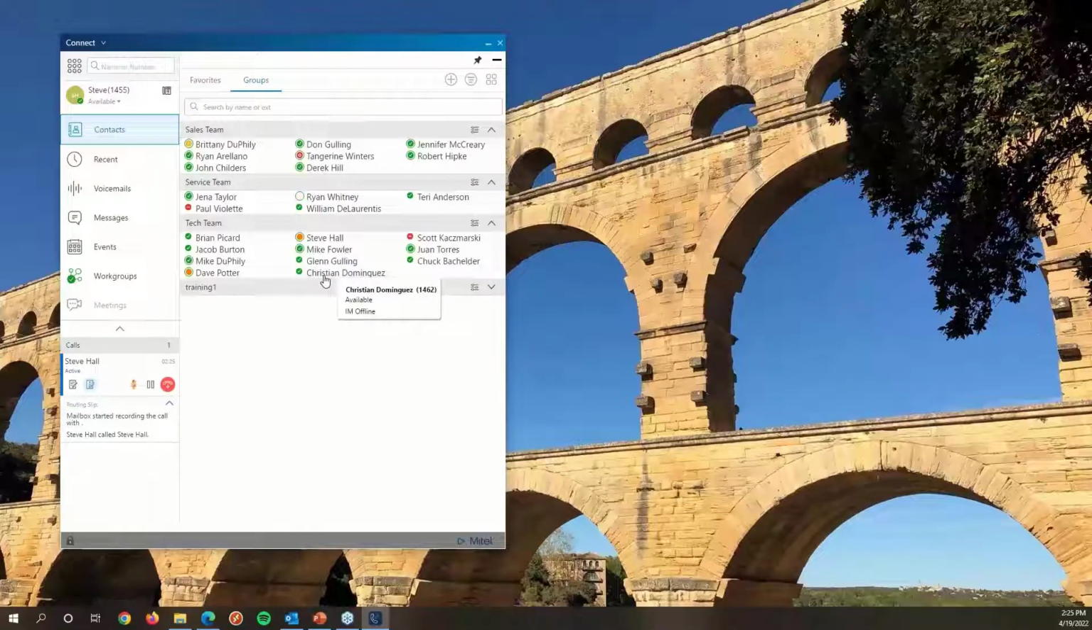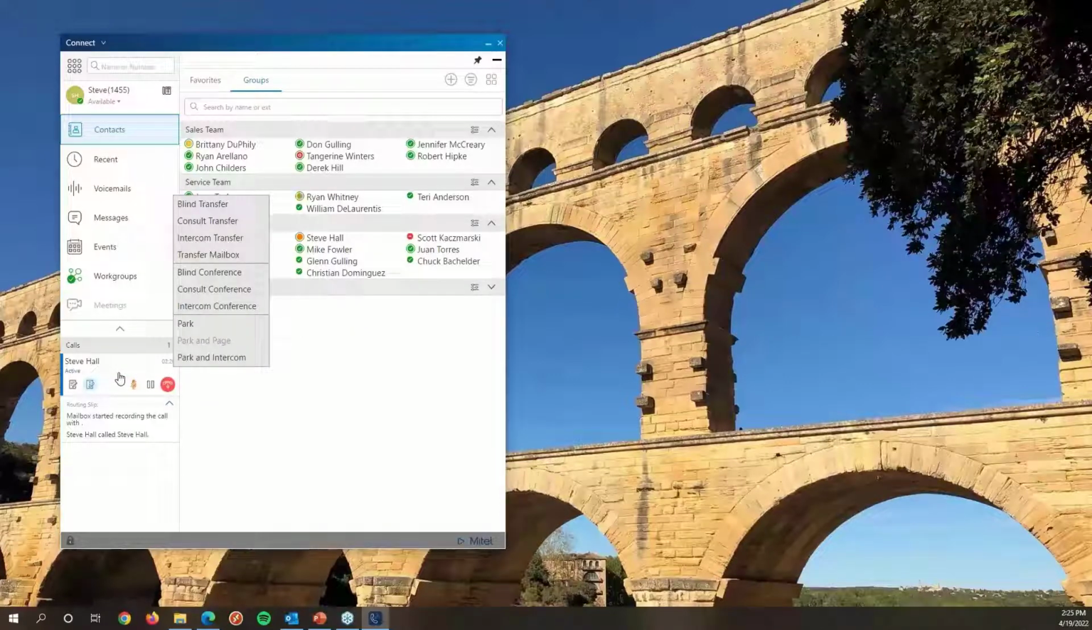I can also take the contact and drag them to the call and get the same options. So there's two different ways we can do drag and drop transfers using the Connect client, taking the call to the contact or bringing the contact to the call. Of course, you get the same options there. If I do just a drag and drop and I don't wait for the options to pop up, in that case, I'll be doing a blind transfer.